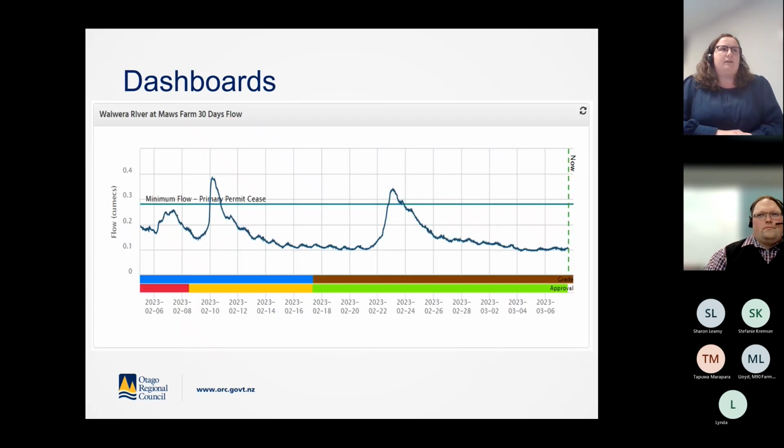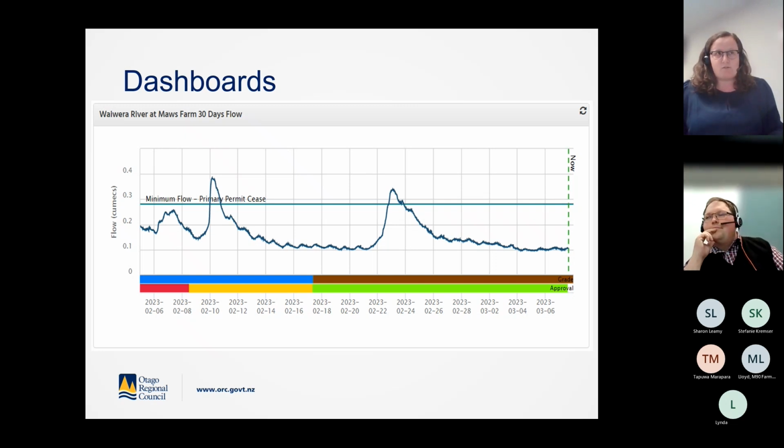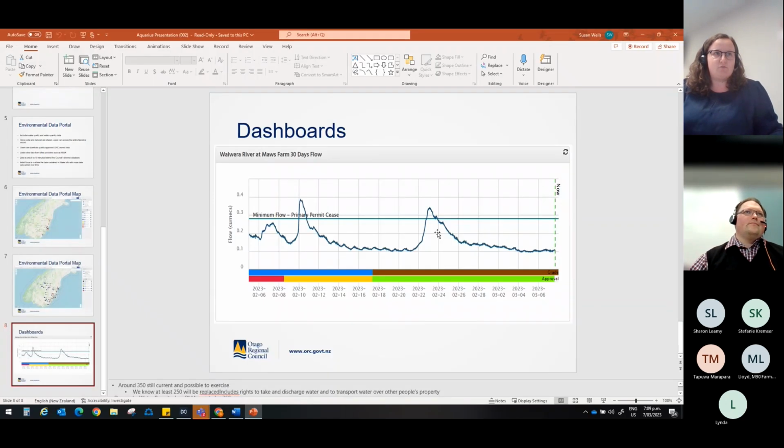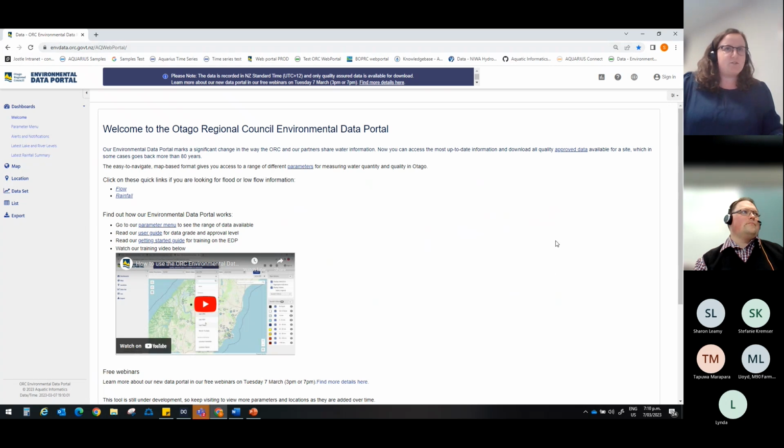So we've also created some dashboards on the new portal that we have tried to replicate what's on the old website in the most easy to use way possible, and provide the context of the alert levels and things that we had on the old website as well. So things like minimum flows and flood levels, having lines on them to show those levels. So I will launch into the data portal now and do a bit of a demonstration of how it all works.